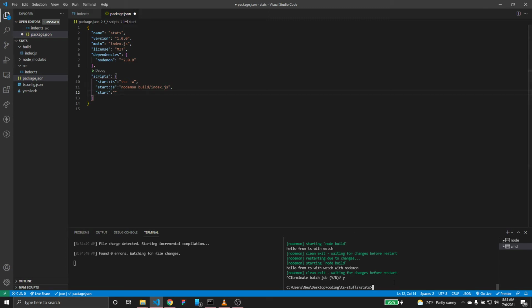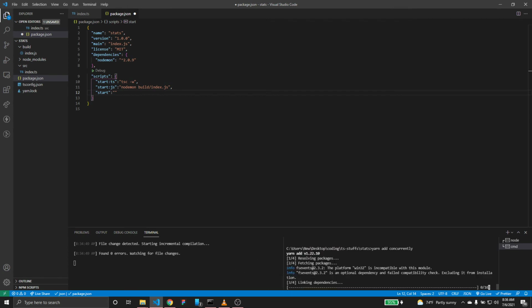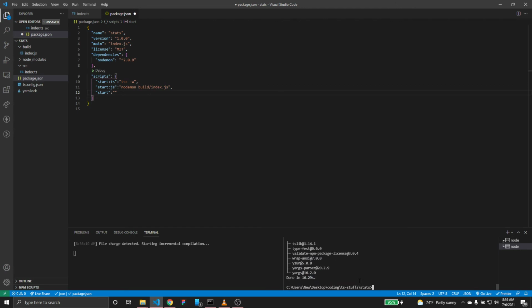For that you're gonna need another package, so we're gonna add it really quick. It's called concurrently. So yarn add concurrently. What it allows you to do is run more than two npm scripts at the same time, so you don't have to run two scripts in two different windows. You can just run a single script and it's gonna do the job for you. So I'm gonna wait for this to install. Should be really quick. There you go.